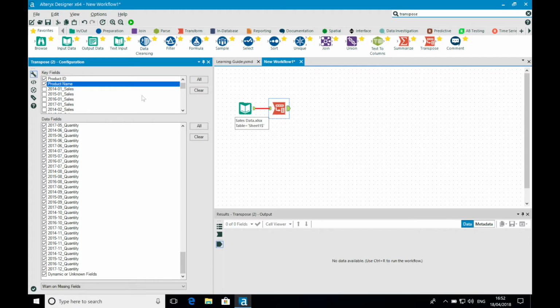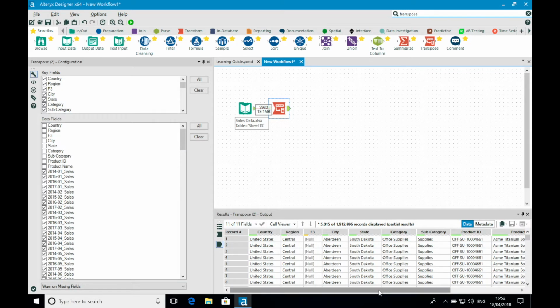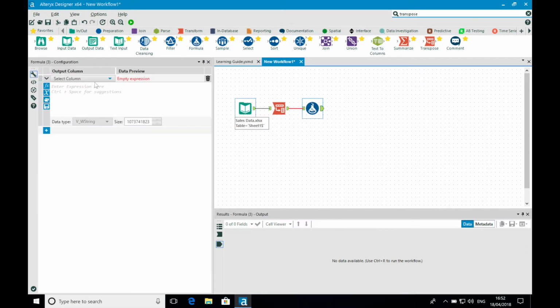Once I've run the workflow, by scrolling to the right, it's possible to see how Alteryx has pivoted my data according to the configuration I set. Now I'd like to generate a date field. I could do this in a number of ways, but I'm going to use a formula tool. The formula tool has a wide variety of functions that you're probably used to working with in SQL or Excel. So firstly, I need to specify whether I want to update an existing column with the result or generate a new column. I'm going to generate a new column.